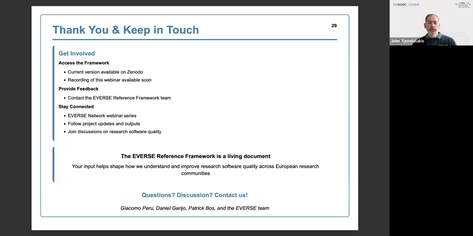Maybe I can ask a more general question. Since you had so much to discuss, you didn't really talk about how the reference framework is evolving, how much it's evolving and how it's evolving, Giacomo. Yeah, it is evolving. There was a previous version, but we can consider this the first stable version of the reference framework.